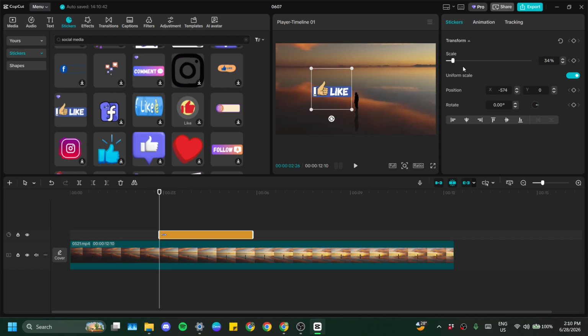Then move up to the preview window in the center of the screen. You should see a bounding box around the sticker. Grab one of the blue corner handles and drag inward to scale the sticker down evenly. Using a corner handle helps keep the proportions consistent, so the icon doesn't become stretched or distorted.